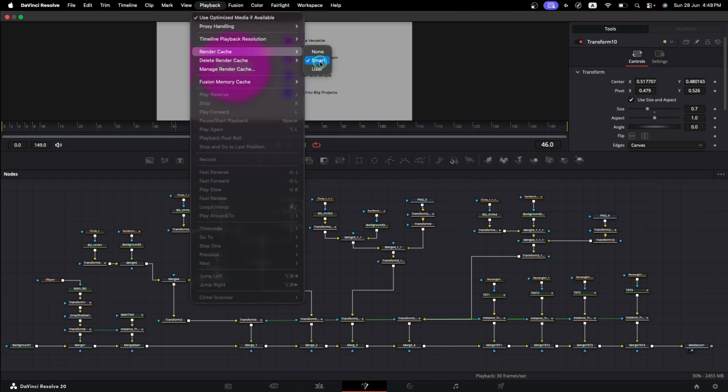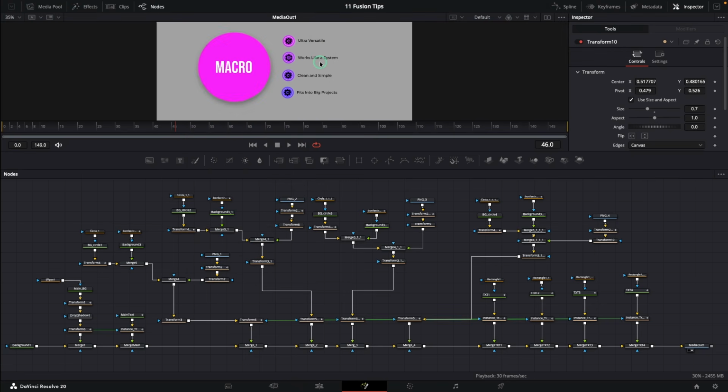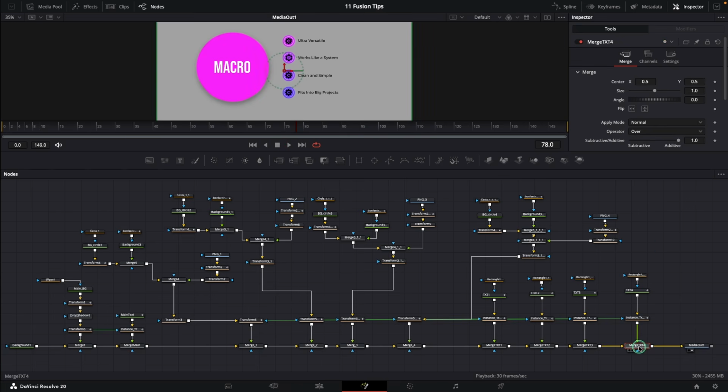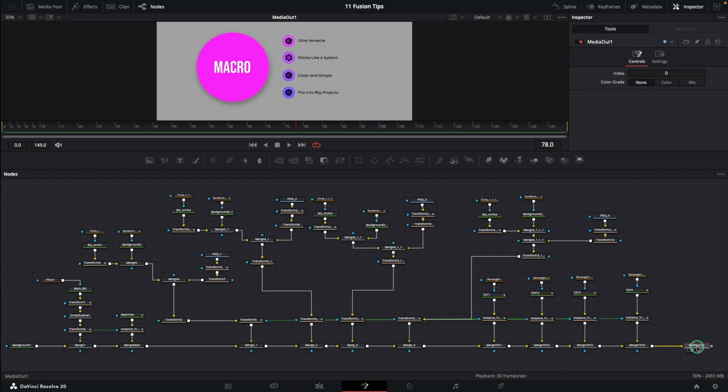Smart lets DaVinci Resolve decide what should be cached and what should remain live. It's pretty good on the edit page, but in my experience, it's not always reliable for Fusion work. For Fusion, I recommend this. Find the heaviest node in your node tree. Usually that's the final main merge or media out where everything comes together.